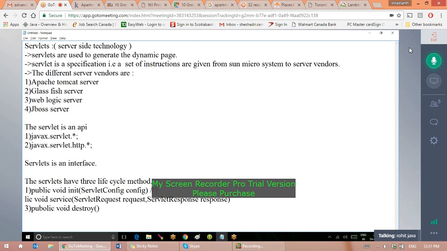So here, next you can say, servlet config or the init method. It is used to write the database connectivity code.